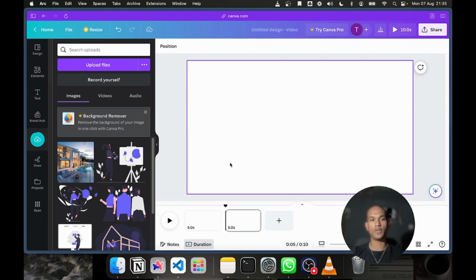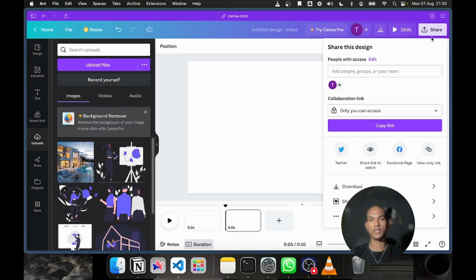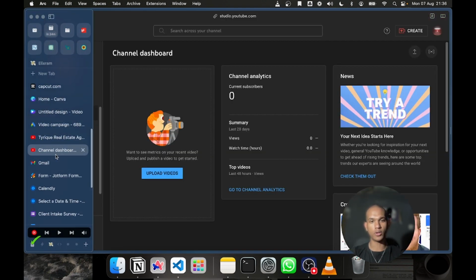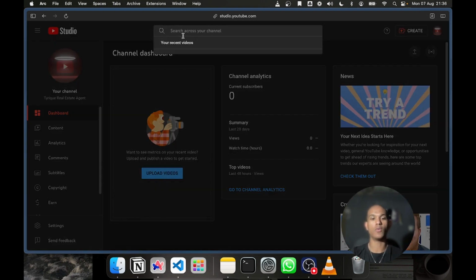So then you can just edit your videos on here, and yeah, then you can download it through the share button here in the top right hand corner. Click download, and all is good to go. So after you've uploaded your video onto YouTube, like I said, then okay, I'm going to use another video of one of my clients.